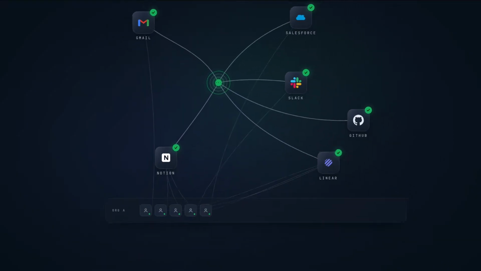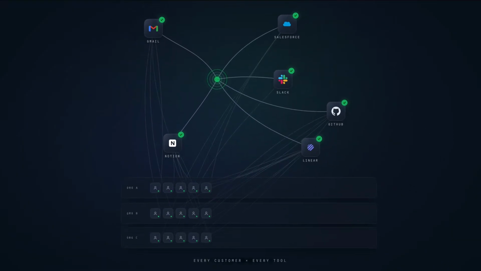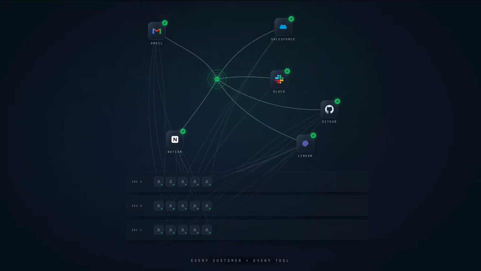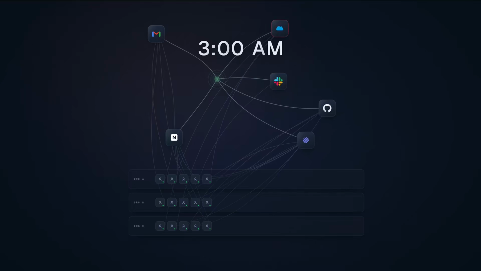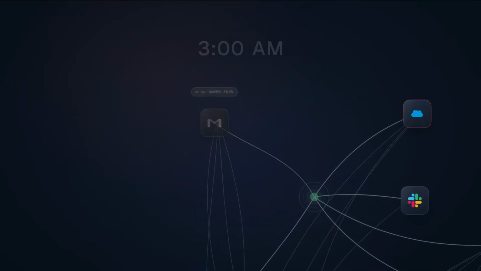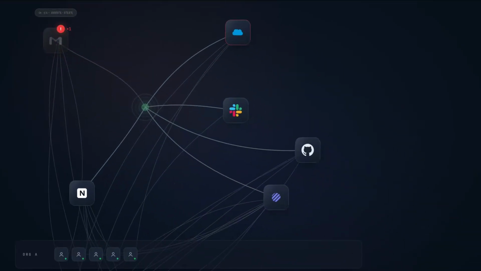Then the next customers arrive and each hands you the same thing. One service account for their entire company. Three months later, one of those tokens expires. Nothing alerts you. The agent calls keep failing silently.